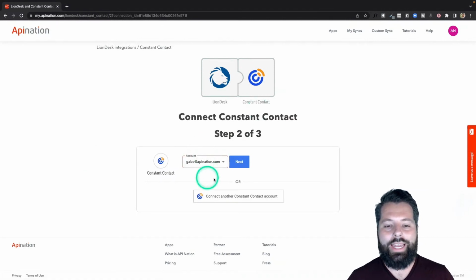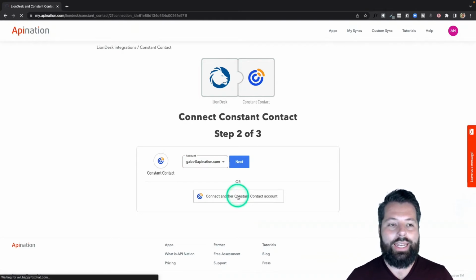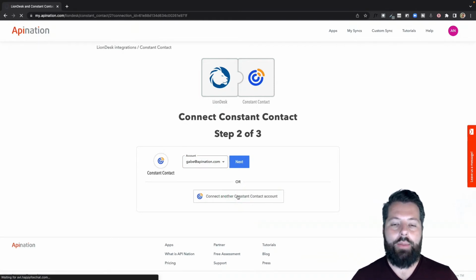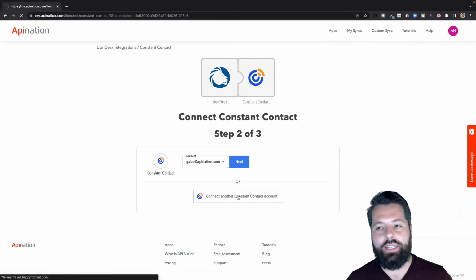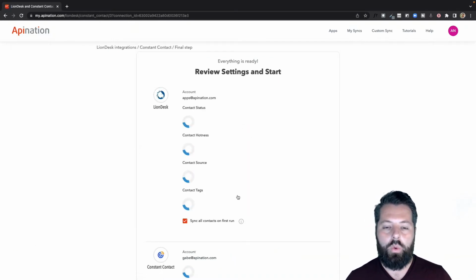Step two, I'm going to connect Constant Contact. You can see I already have an account connected. But if I wanted, I would just hit this button. It's going to connect me to Constant Contact. It's going to have me sign into that Constant Contact account. And that's it. We're ready to go.